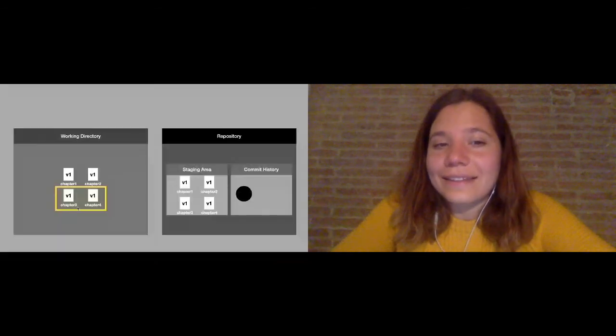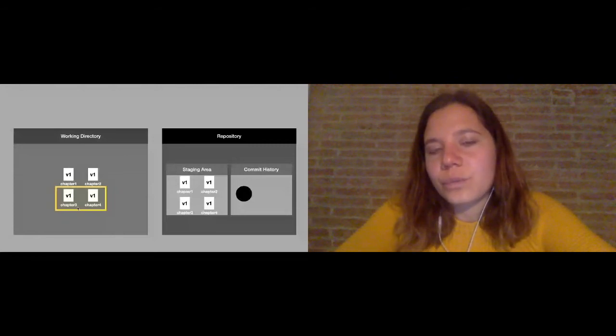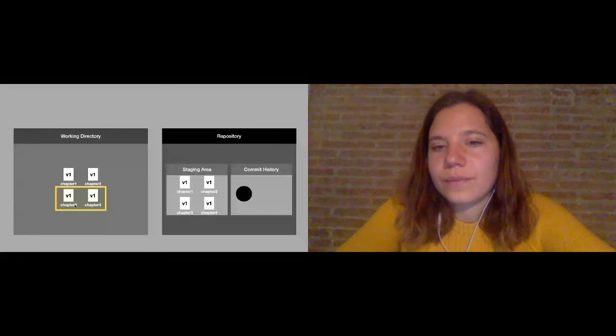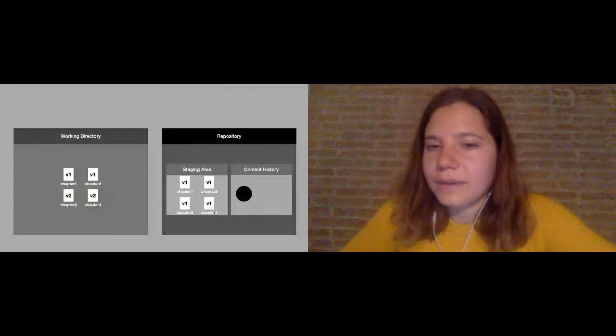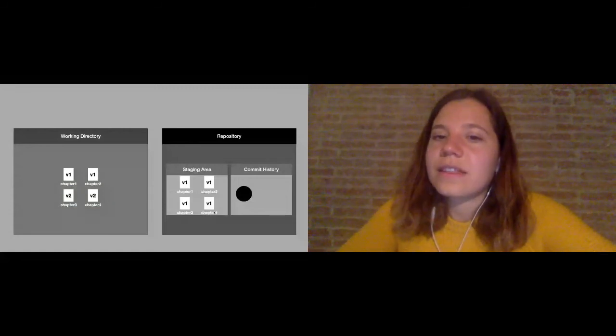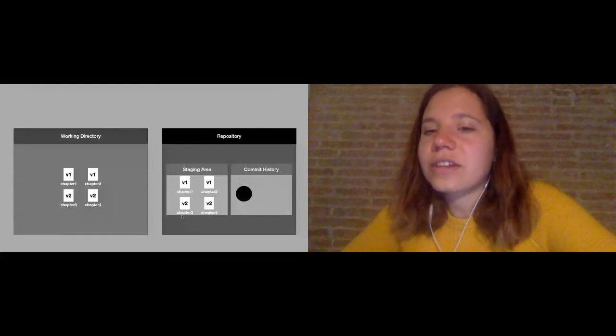I went and edited chapter 3 and 4. And so it's almost like they went from being version 1 of the file to being version 2 of the file. Then I decided I wanted to add these into my staging area so that they could be included in my next commit. So it's almost as if the version of the file in the staging area got updated.